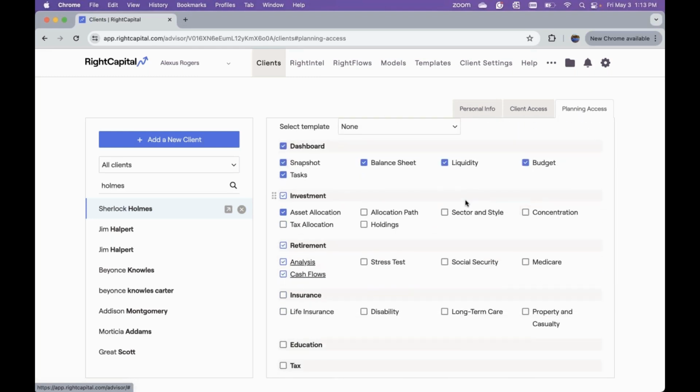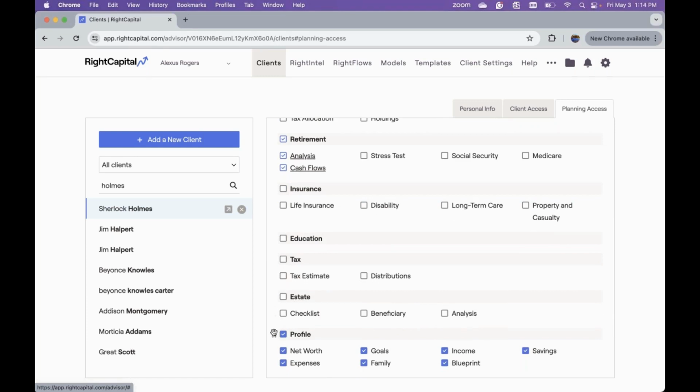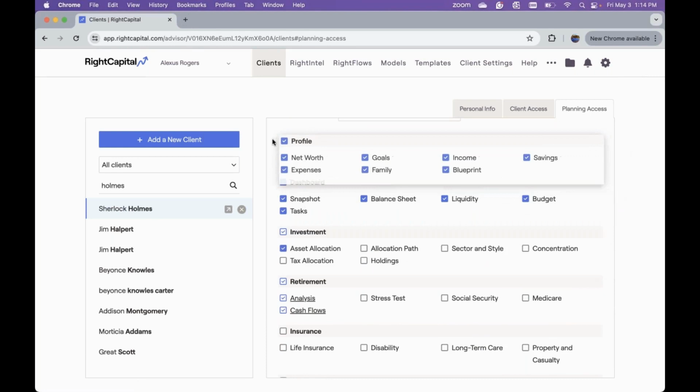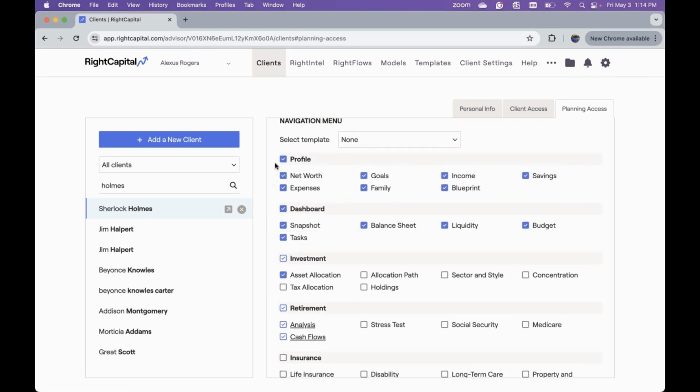Another key thing that can be accomplished within the Planning Access tabs is that, especially if you wanted to have a particular flow to the way the client interacts with RightCapital and particular needs that you wanted to address as the first thing that they see when they log in, you do have the opportunity to reorder the flow and the ordering of the tabs that we see. So for example, if we wanted to talk about profile first, we wanted that to be the first thing that the client sees when they log in, the same thing for us as advisors, we can just drag and drop the header of profile to the top.